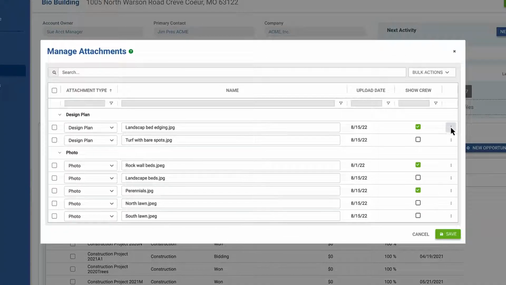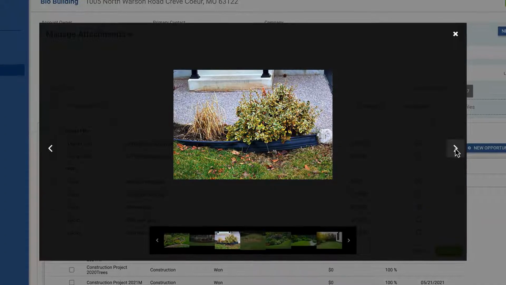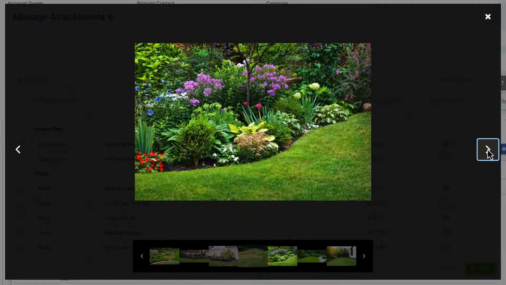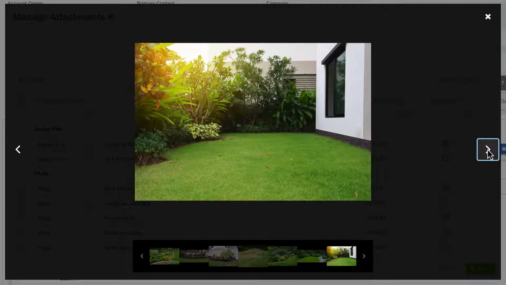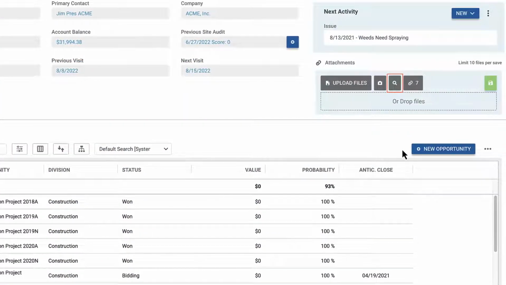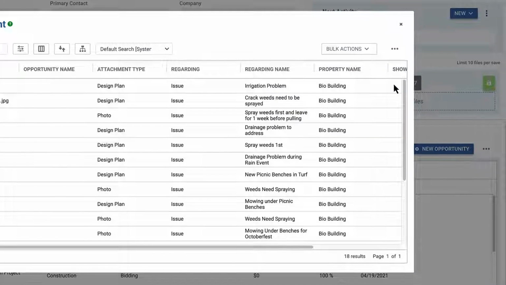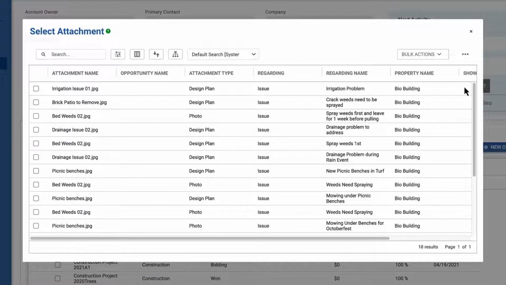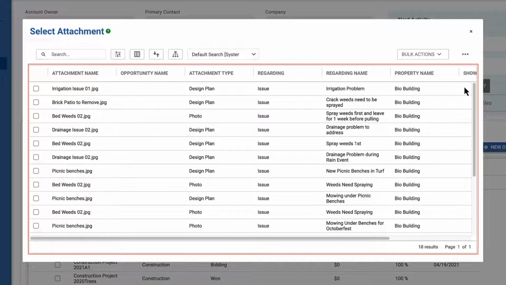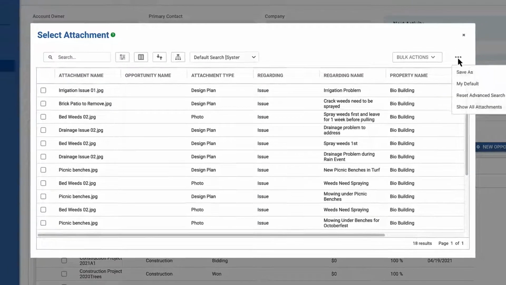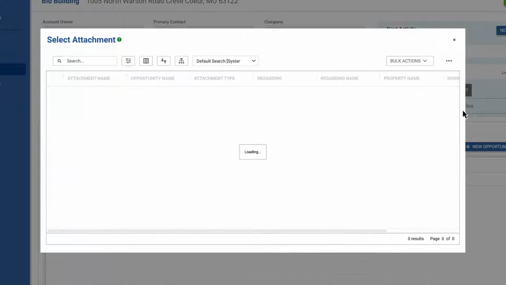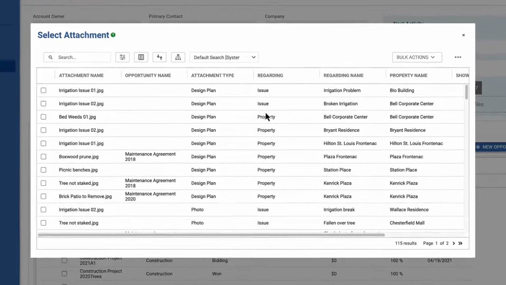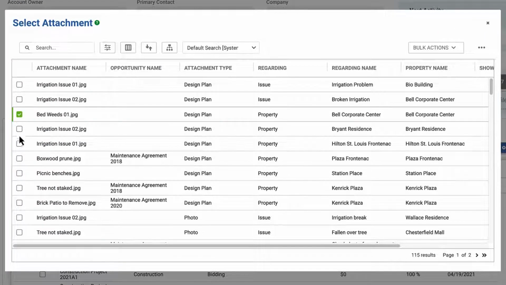When previewing image attachments, the preview is now much larger, and you can easily scroll through all attachments on the record. Now let's go to the Select Attachments screen. By default, you'll have quick and easy access to the attachments that specifically relate to the record you're viewing. However, you can also show and search all attachments in the system. And then, if needed, select additional attachments to add them to the record.